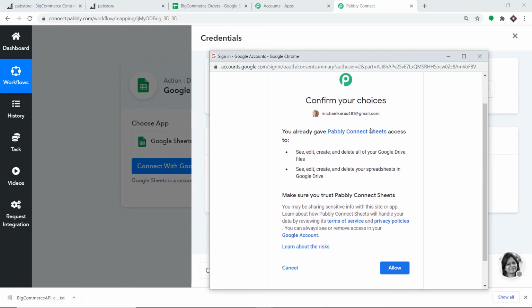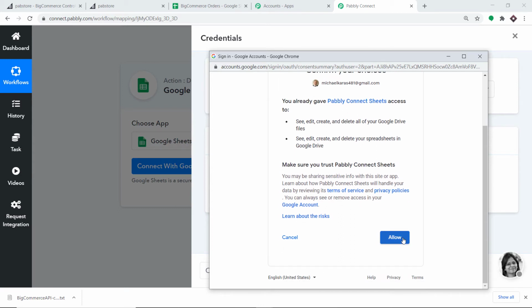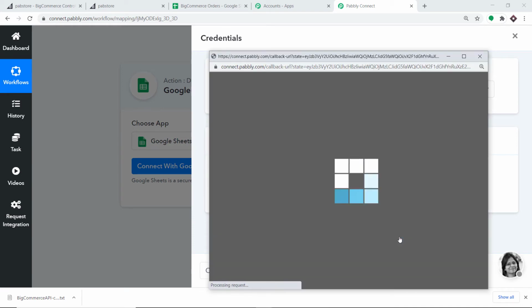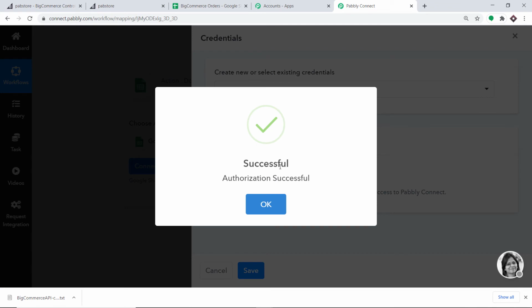Okay, so now it is asking me to confirm my choice. Basically, Pabbly Connect wants access to this sheet. So before you click on allow, let me tell you something. Pabbly Connect doesn't take any chances with your data. Your data is 100% safe and secure with us. So on the basis of that trust, just click on allow. Okay, excellent. So it is showing the authorization is successful.